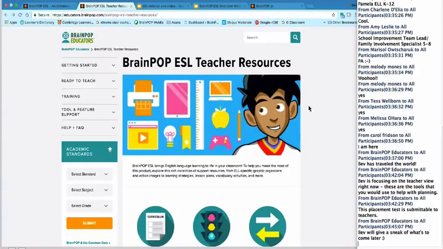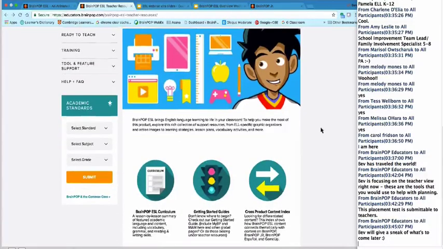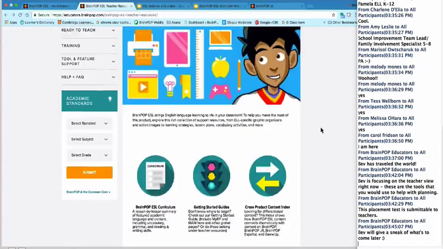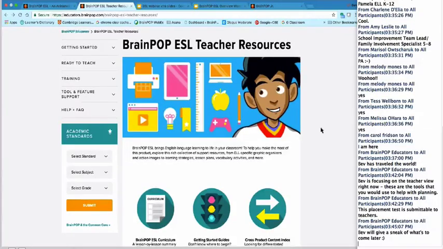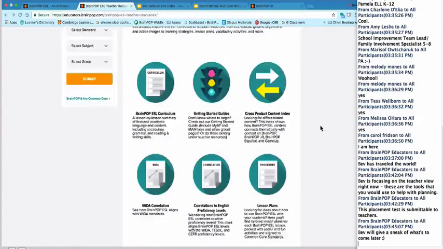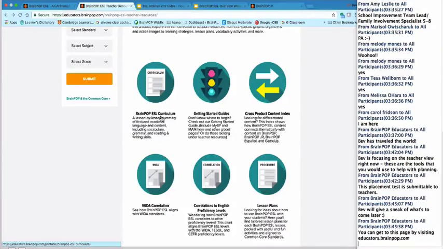And what our new teacher resources area looks like is this. I'm just so happy to show this to you because it's great. Here's everything that you would need to find out about using BrainPOP ESL, and it's organized so well for you. First of all, right here is a complete curriculum with all of our vocabulary, our reading and writing, our grammar, our functions, everything is in there. I'm not going to open every single thing because there's so much to show you.